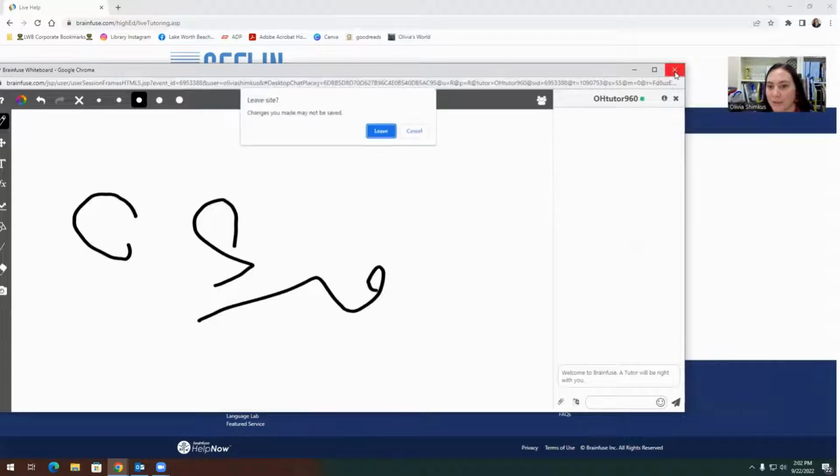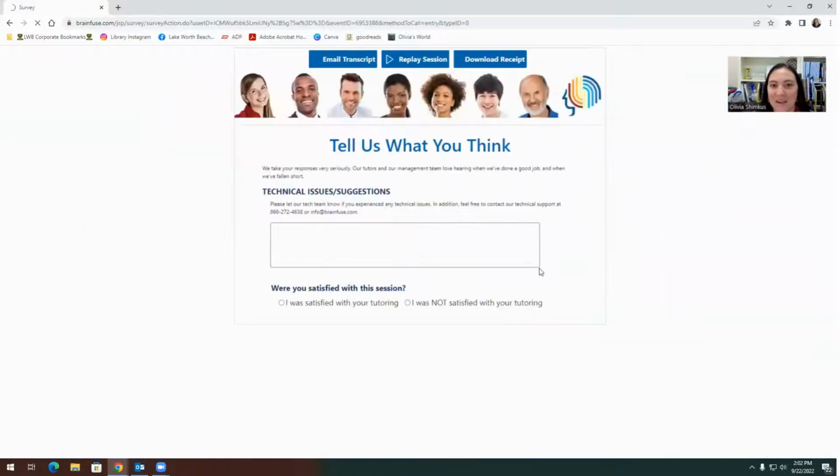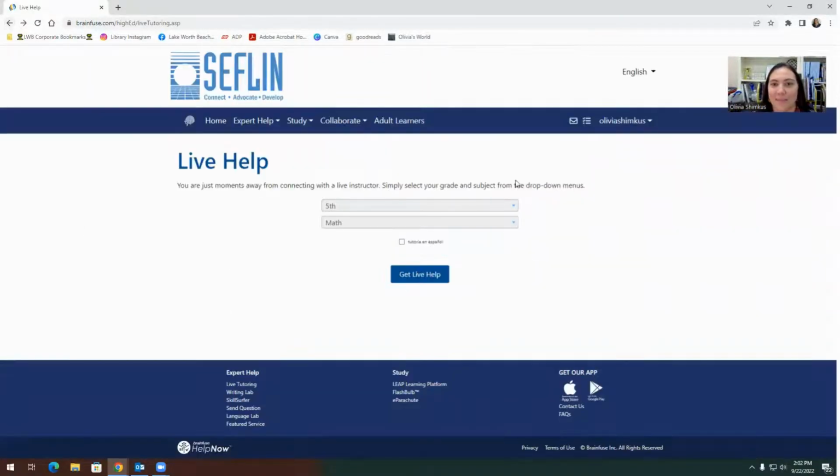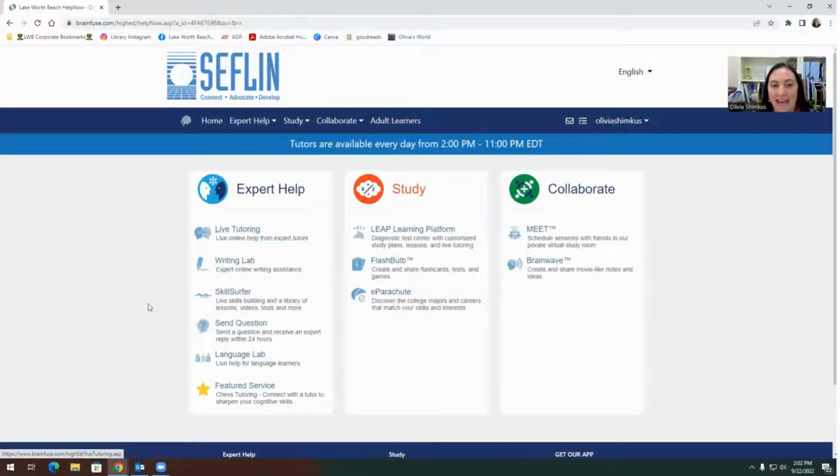I'm going to leave because I don't want to waste their time. So there we are. We come back. And that is a great way to get homework help. So you can ask any question that you want to your tutor. You can say, I don't understand fractions, or you can send an actual picture from your homework or type out the homework question. So that really is the bread and butter of Brainfuse, but there's a lot of other features as well.